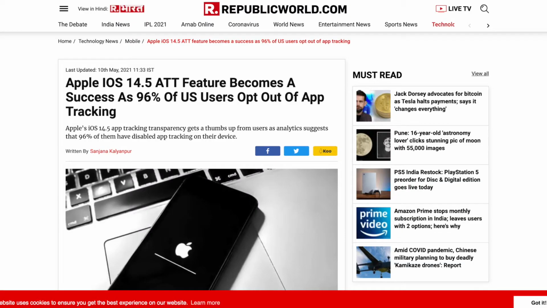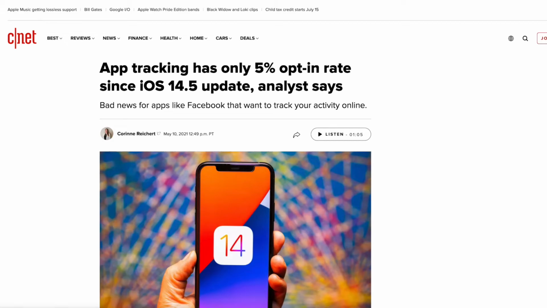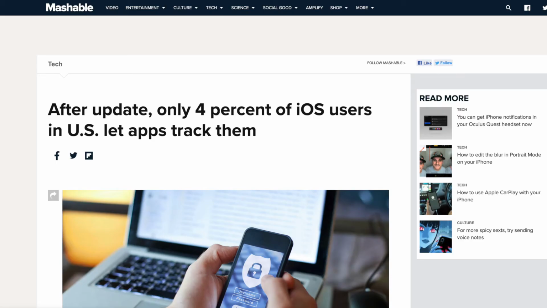And there's a reason why Facebook fought this tooth and nail, because they knew a lot of people would opt out, which would impact their bottom line from advertising. And they weren't mistaken, because some of the early numbers show that only between 5 to 13% of users that have updated to iOS 14.5 are actually opting in to allow apps to collect and track their data.